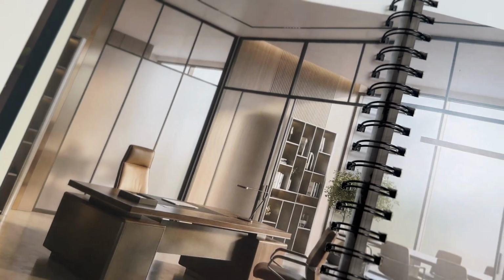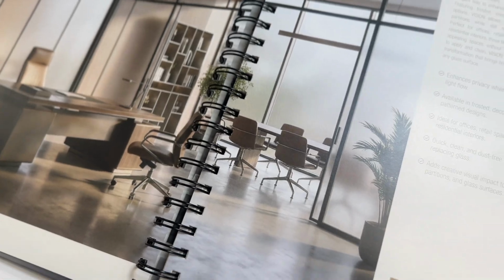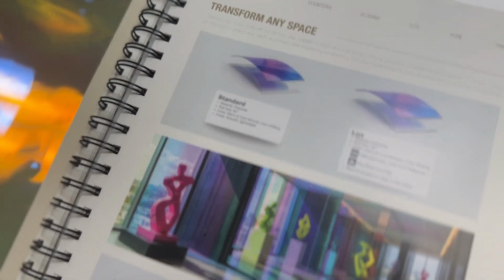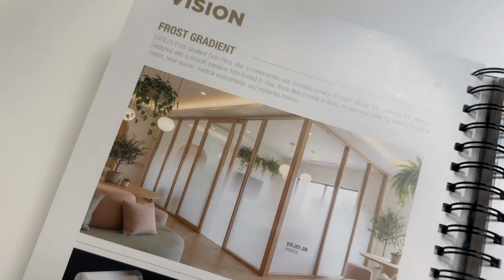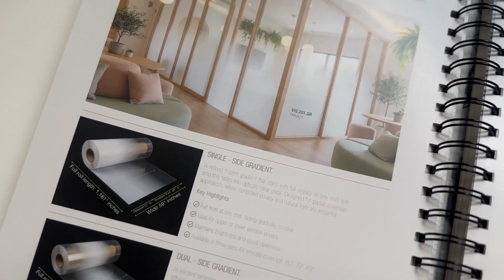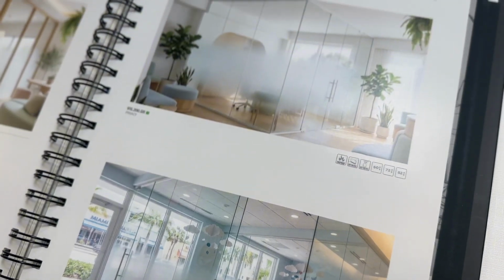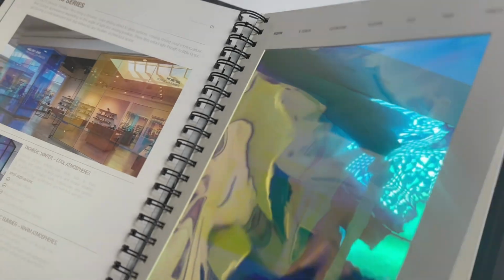The first category is Vision, designed specially for glass surfaces, allowing you to customize windows and partitions without replacing the glass. These films are ideal for offices and retail environments. The Vision collection includes frosted, decorative, gradient, and pattern options, making it easy to create modern and functional spaces.